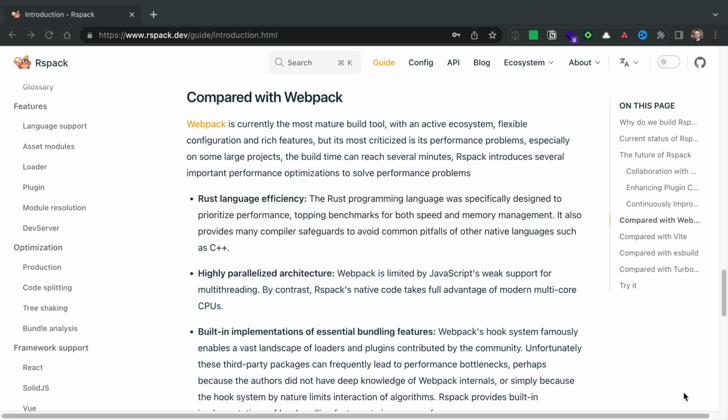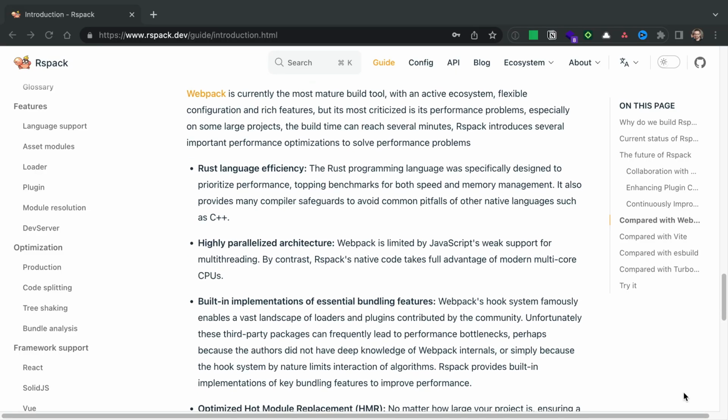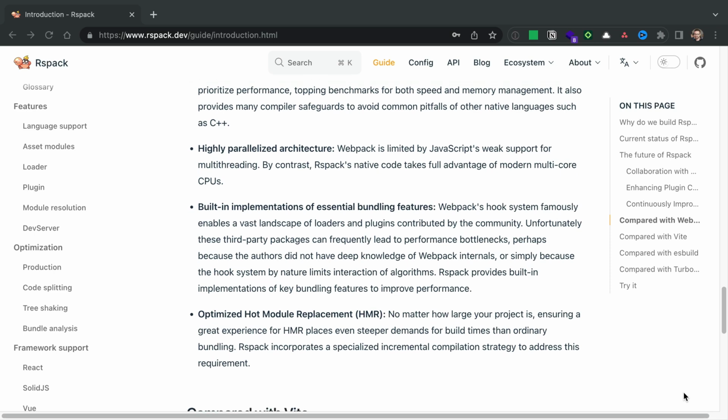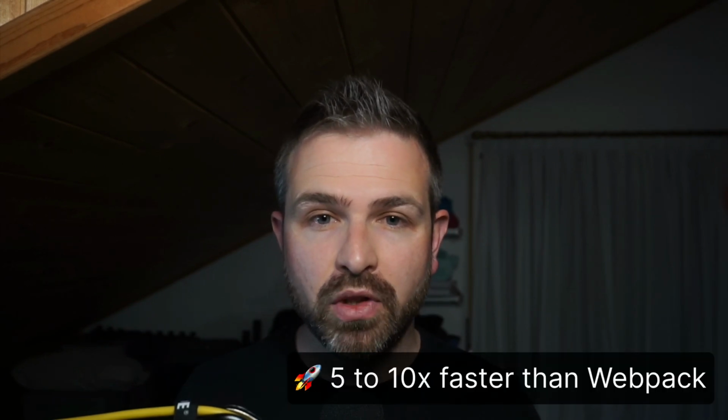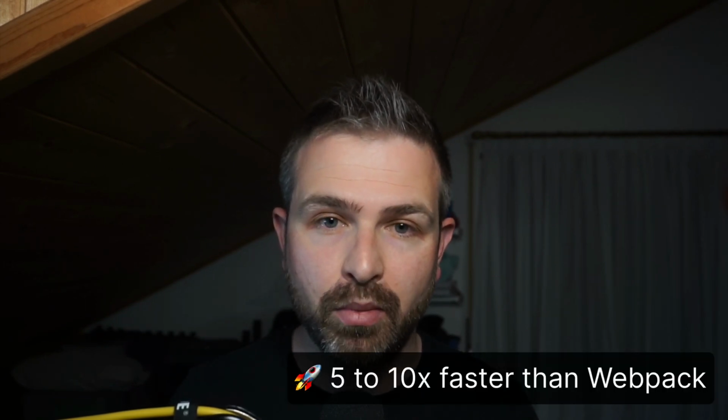We're no more limited by JavaScript's multi-threading limits, but can now run highly parallelized operations that leverage the modern multi-core CPUs. In addition, Rspack also comes with built-in bundling features that are frequently used, such that they don't create a bottleneck when compiling large-scale applications. And lastly, it also comes with a specialized incremental compilation feature that highly optimizes the hot module replacement feature that Webpack also had. So depending on your project structure and size, Rspack claims to be between 5 to 10 times faster than the current Webpack implementation.